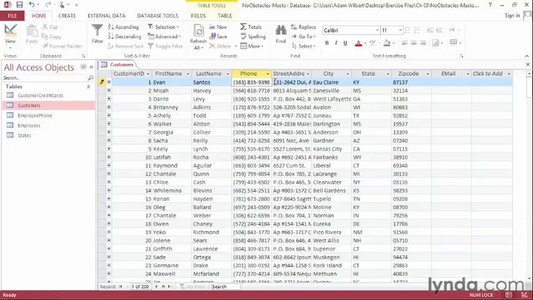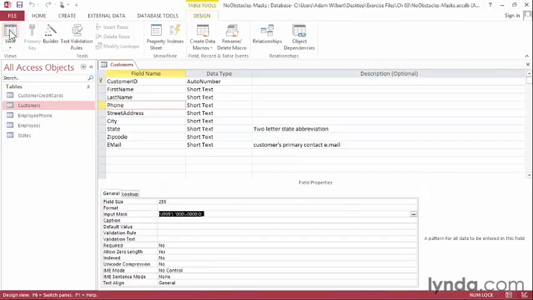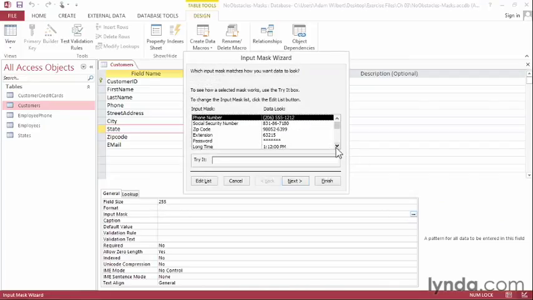Let's go ahead and create one more. I want to create an input mask that forces all of my state abbreviations to be capitalized. I don't want to have any lowercase state abbreviations. Let's go back into Design View to do that. I'll switch to Design View here. And for my state field, I'll go to the input mask property again and click the Build button over here on the right. Now, if I scroll through this list of available input masks that are predefined, you won't see anything about state abbreviations in here.